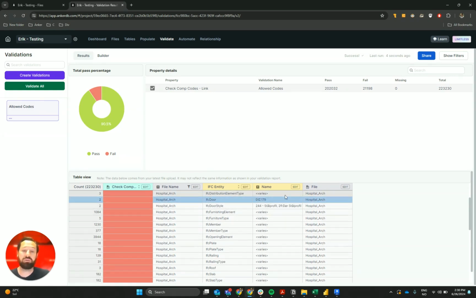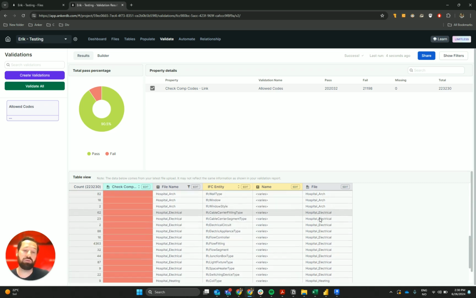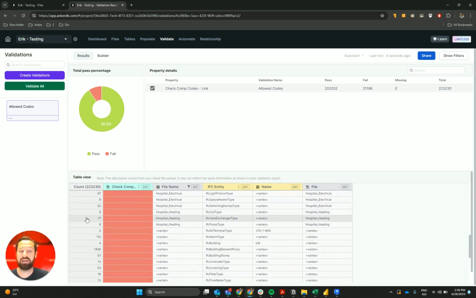And then you can also expand name if you want to see more information about the elements that are failing. And of course, a file is added by default, so you can always see which files the elements are coming from.